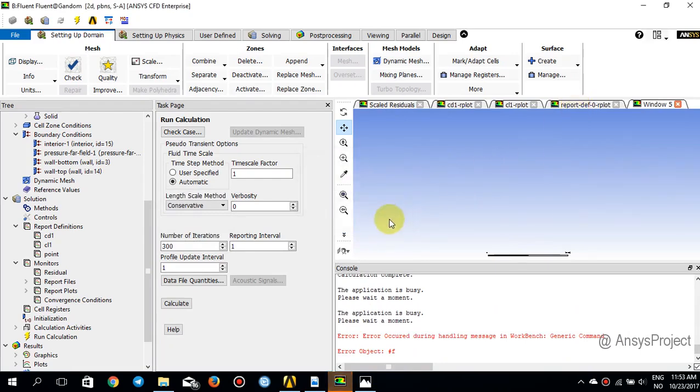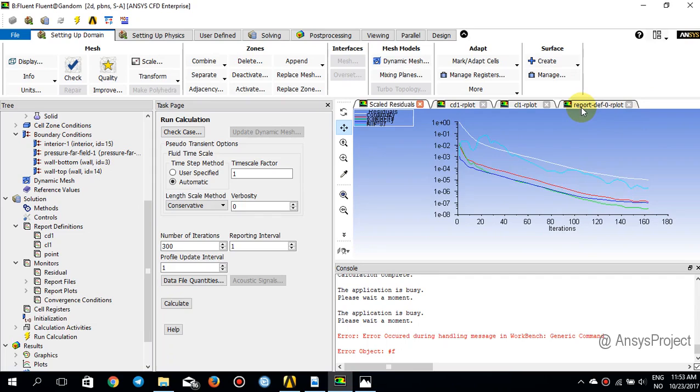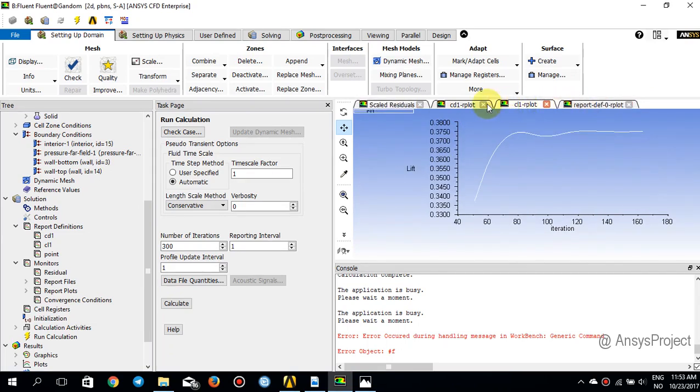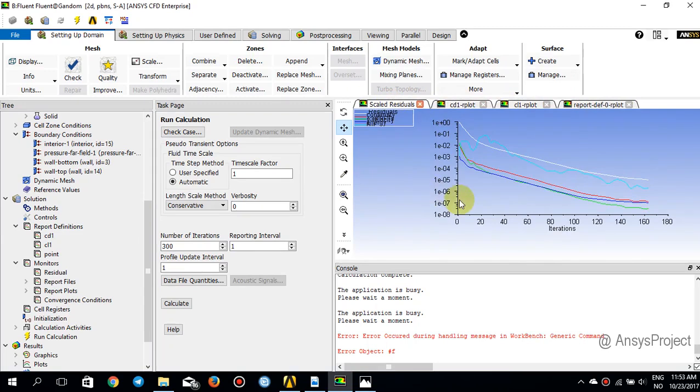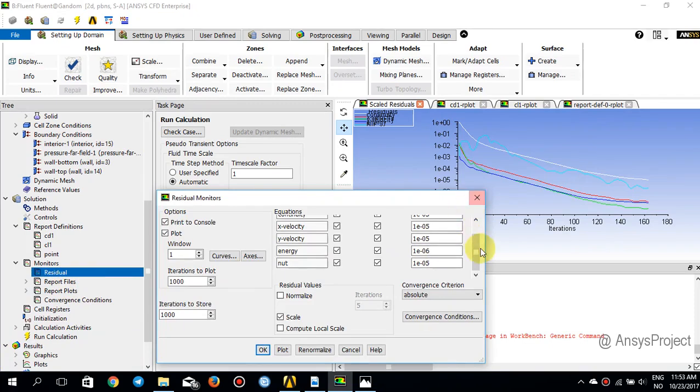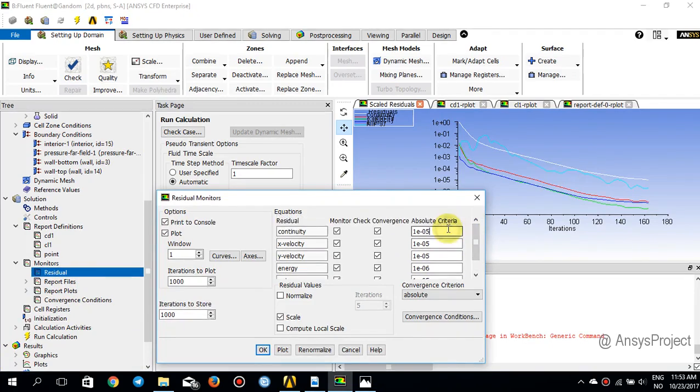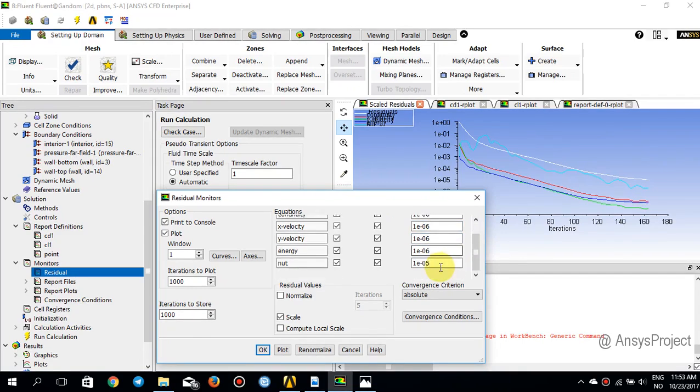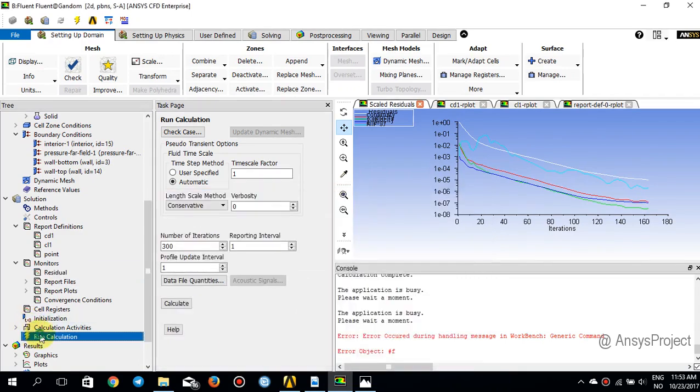Okay, solution is completed. So we reached the residual of 1e-6 that we have already set in the residual here. If you want, we can make it a little bit smaller, and then run the simulation for some 100 more iterations to make sure that the solution is fully converged.